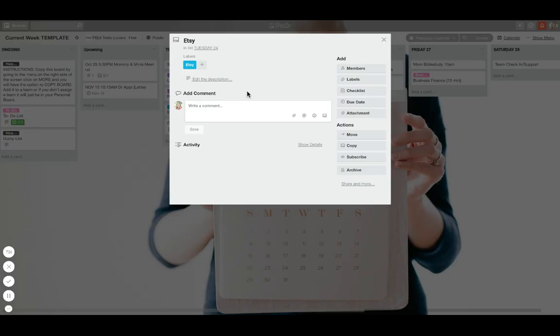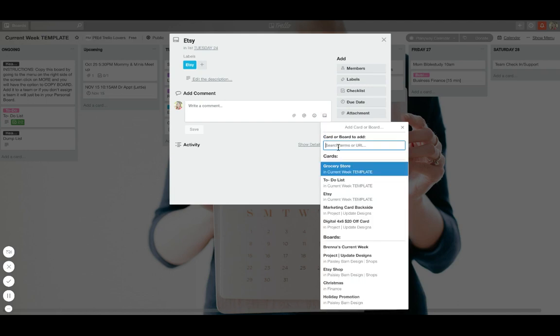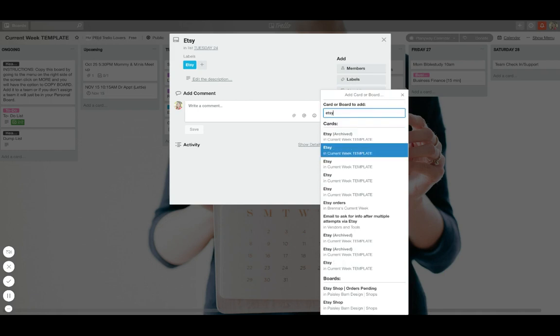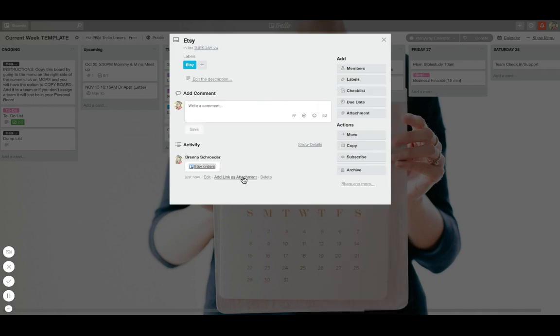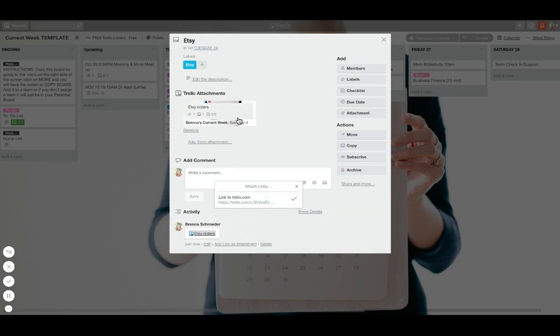And how you do that is you go in and down here in the comments, this little icon here is for the boards. So you can go and you can search them. So let's say I wanted to connect this because I have orders, add link as attachment, and then it will attach it up to the top. And this is new where they've actually given the picture of that card, which is super helpful to me.